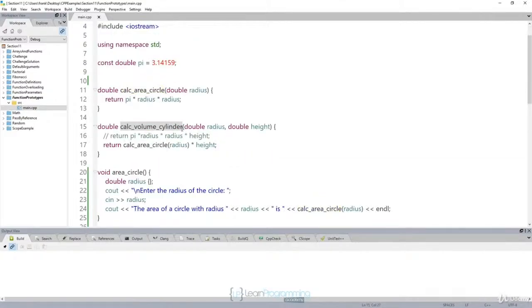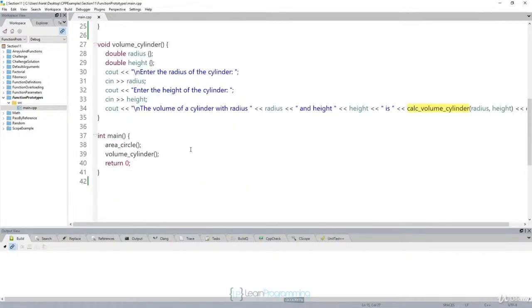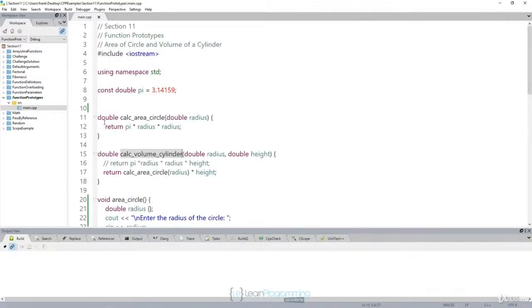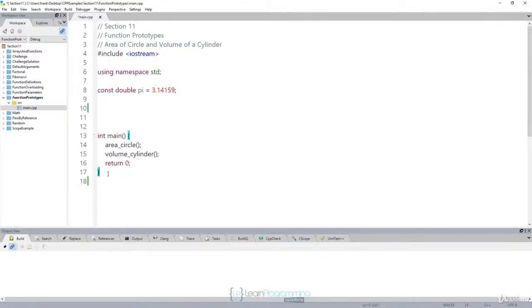I use it down here. It's happy about that. So everything it's seen before is being used. But if I take some of this code, let's say I take all of this code right before my main, and I just cut it, and I'm going to paste it after the main.